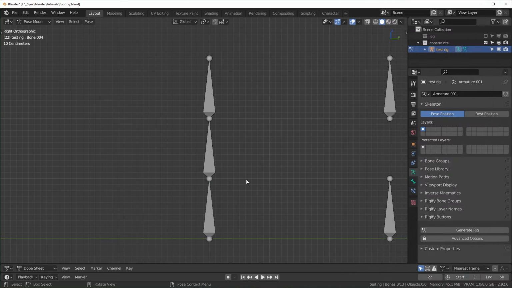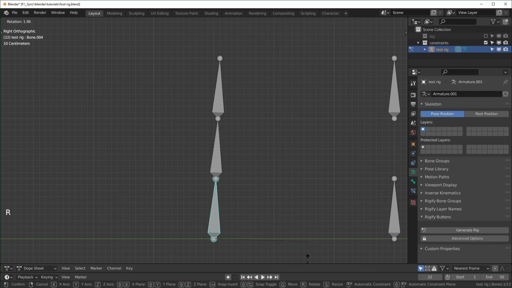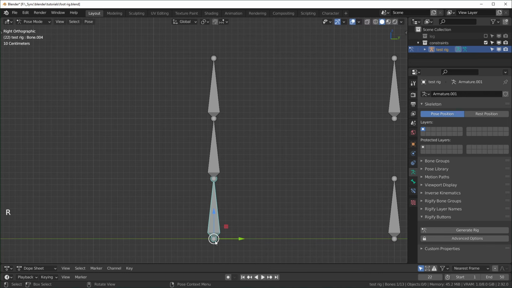So here I am in Blender. I'm using 2.92 for this, and I just have a 3-bone chain right here, and I'm going to use this as an example when we talk about basic parent-child relationships when it comes to bones. So when you select a bone, right now I'm in pose mode, and you rotate it, it rotates from the head, which is this wider part right here. The other end is called the tail.